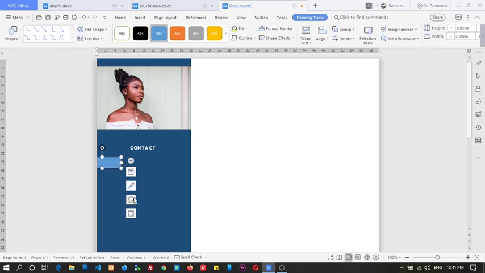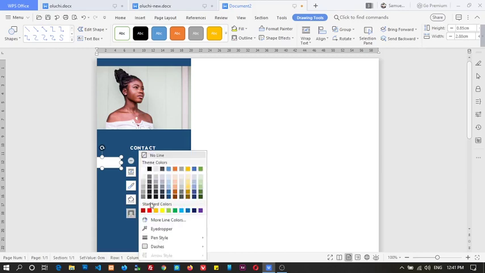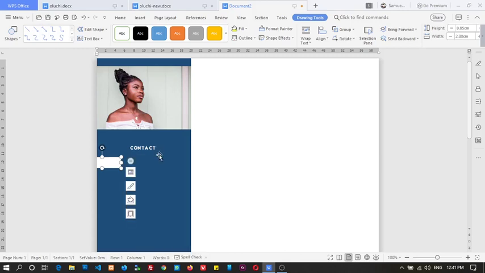Then we will change this color. We want to make it white color. Then we will remove the line with the option it has. Now you don't see them now. Now this is the shape.